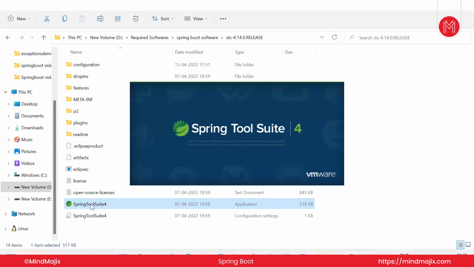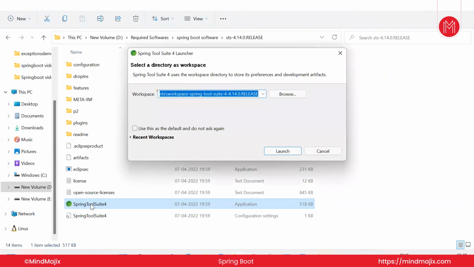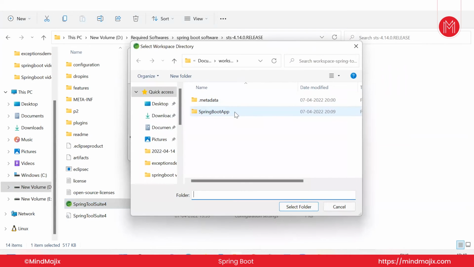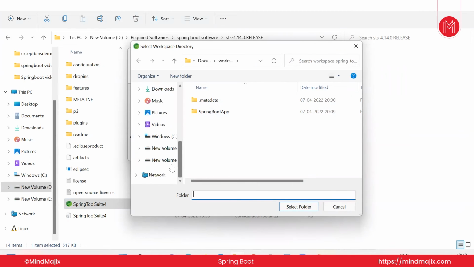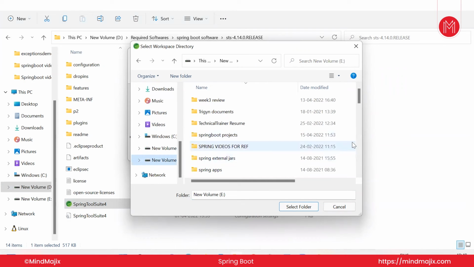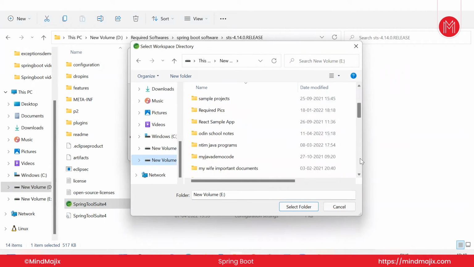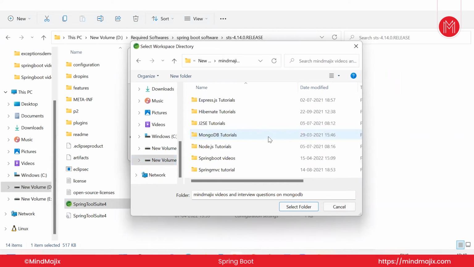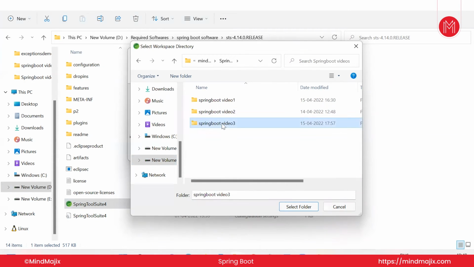Spring Tool Suite version 4 is going to start, and this is the default workspace location. If you want, you can continue with that. Otherwise, you can change it. My requirement is that I want to create the project in the H drive, in this location, Spring Boot projects.